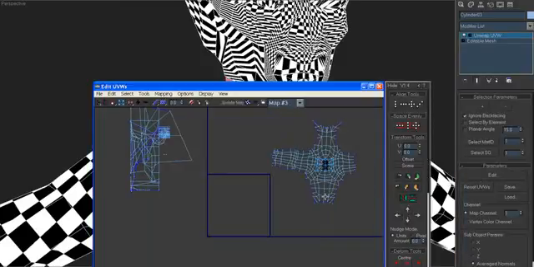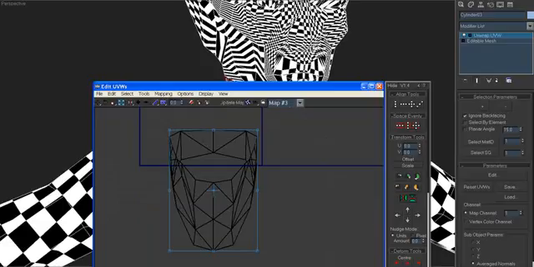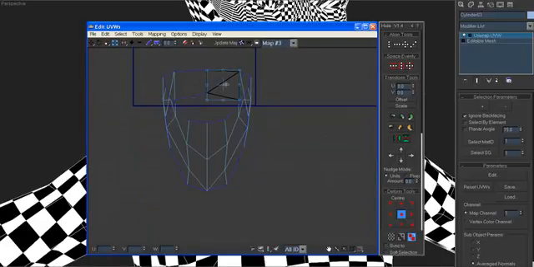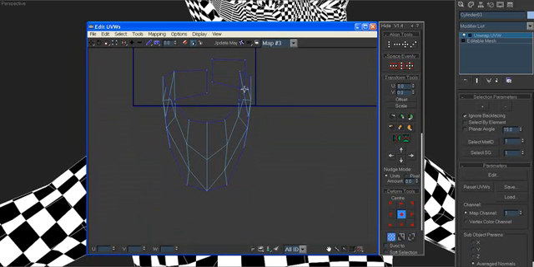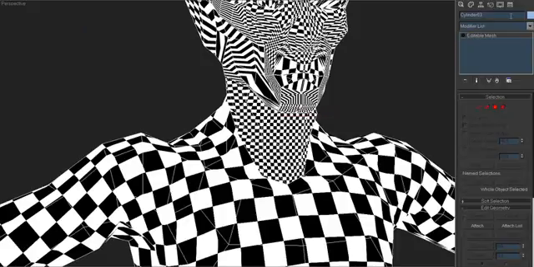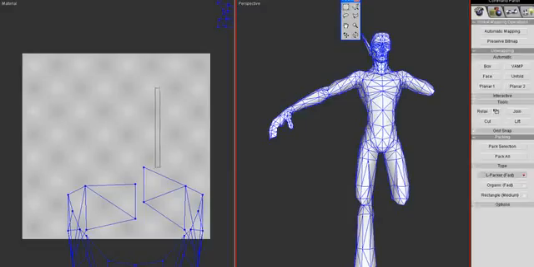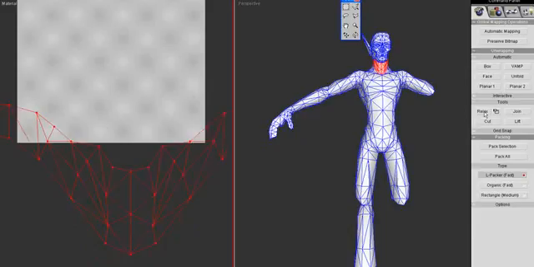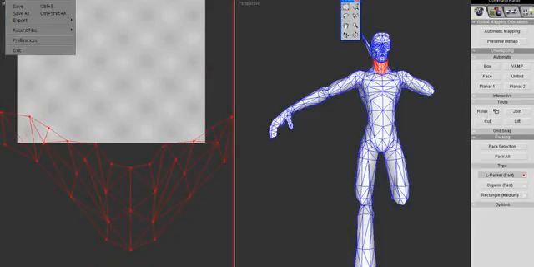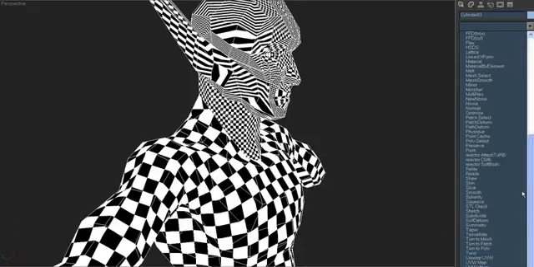Planar map to get it off, and I'm going to break it on the back. Control T for target weld, and I like to do my relaxing as I go. Relax, okay. That's tasty. Nice.